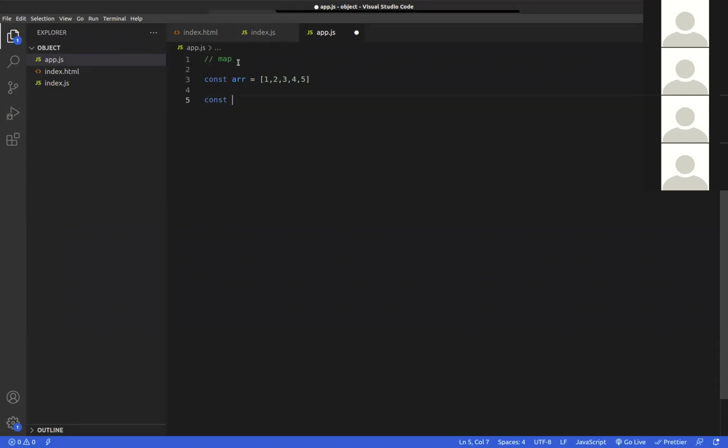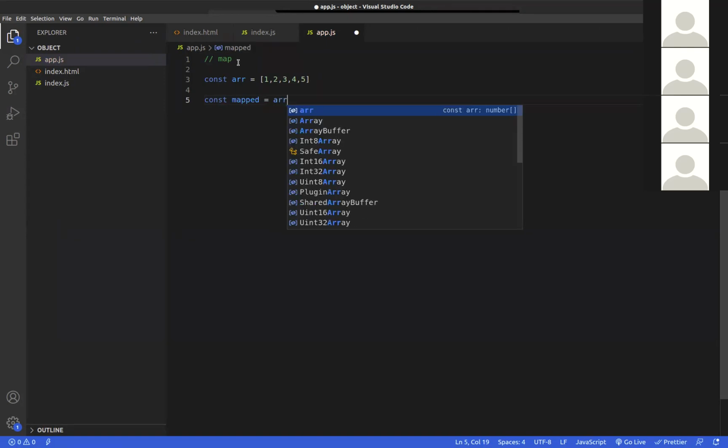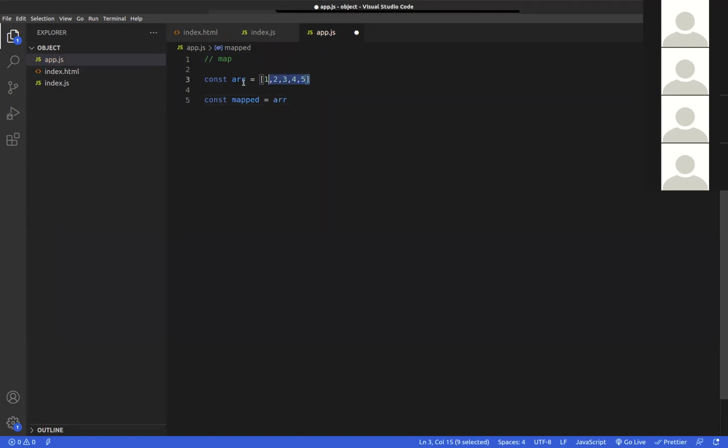There are two ways of doing this. You can use let or const. With const, you can't change it. So let's say let mapped. This is just another name. Please, if you don't understand this, let me know, okay? Let mapped equal array. We are calling this array, and we are going to apply the map method on it. So array dot what? Dot map.